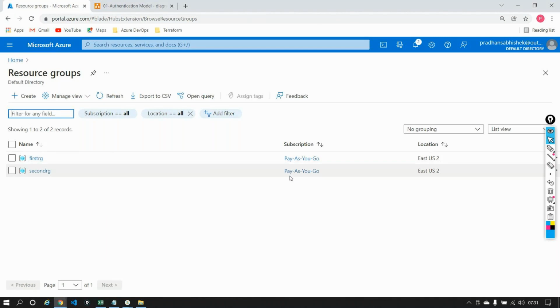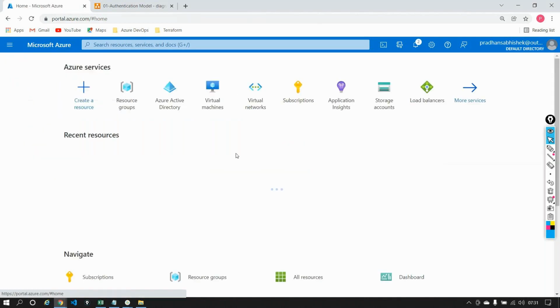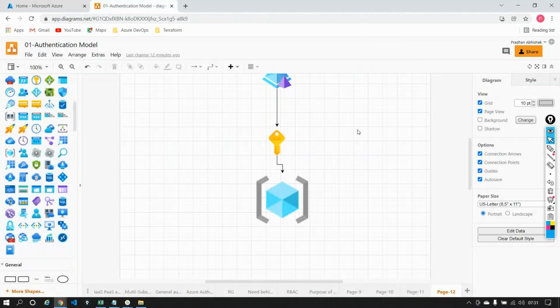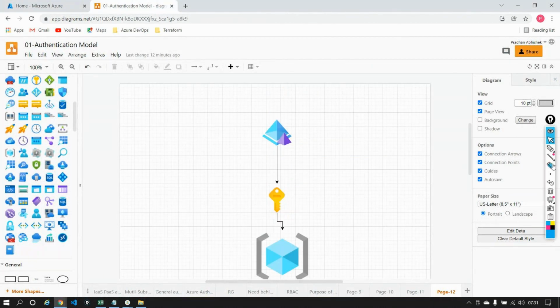Apart from this, I can also add users into my resource groups, or I can add users into my subscription. How can I add them right now? Let's see that. There are multiple places where you can add users. For example, let's come down to the diagram again. I can add a user at the tenant level. Okay, three levels is what I'm talking about. I can take a user and add him to the Azure tenant.